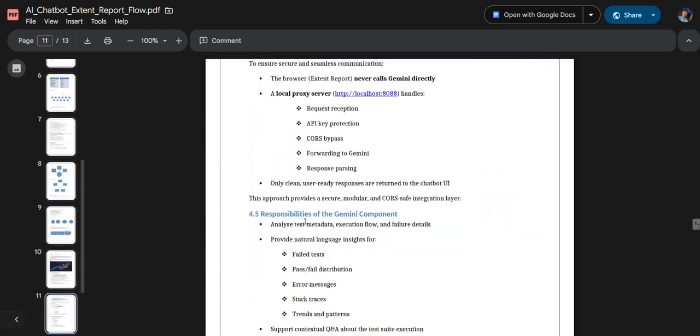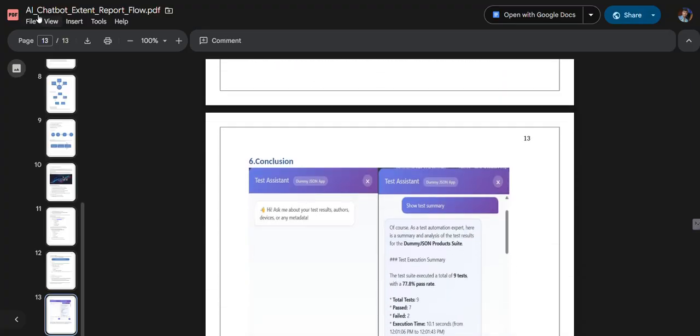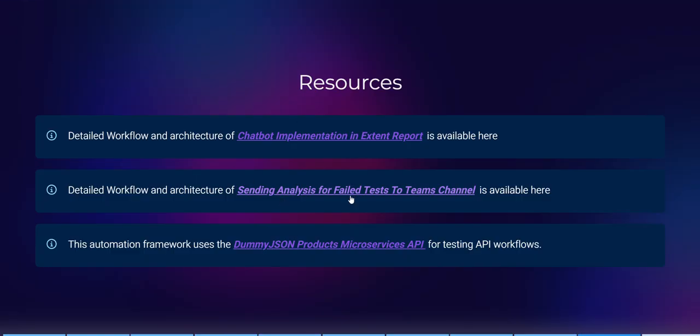And the next thing, extracting API keys as well as extracting a webhook API URL, I have provided in this document. You can check with this.